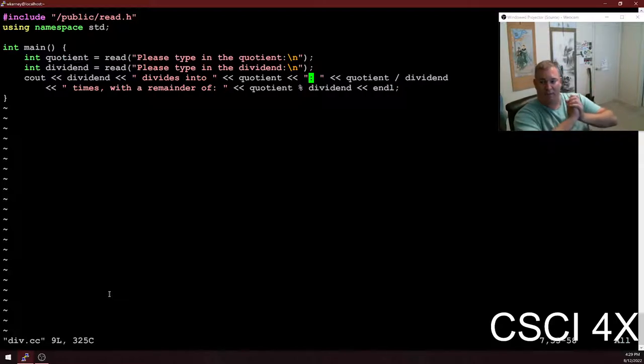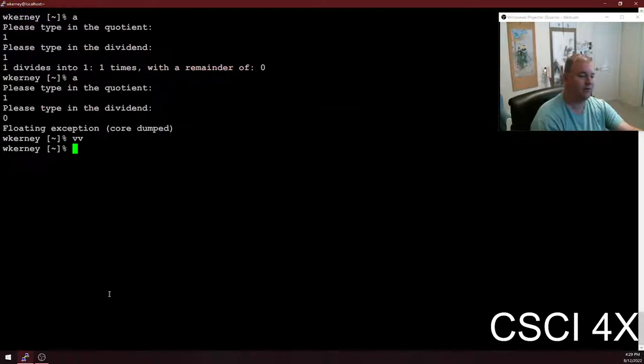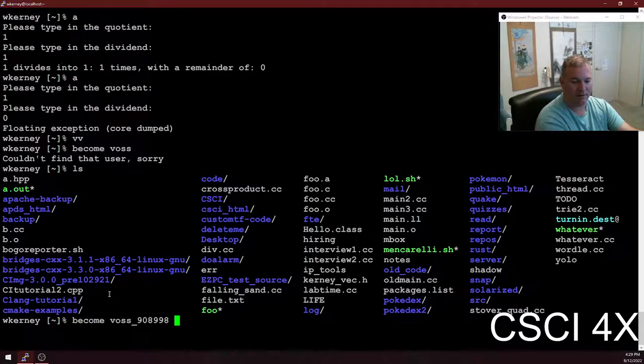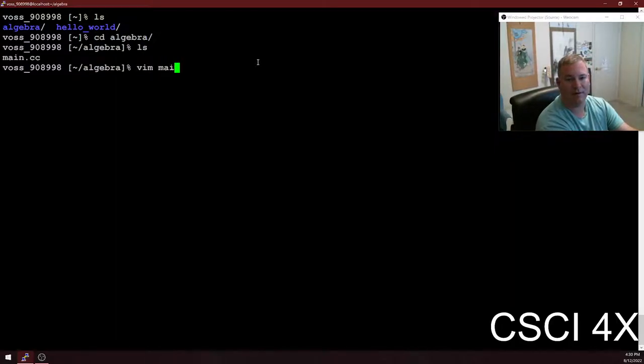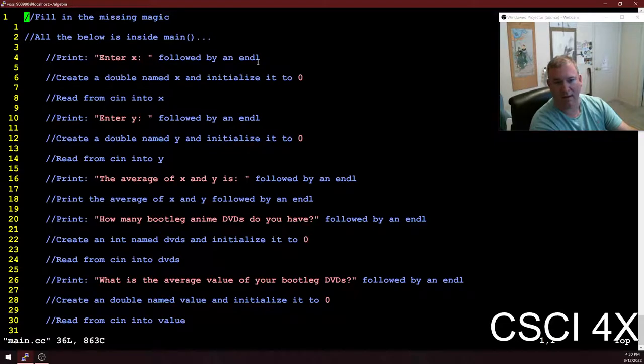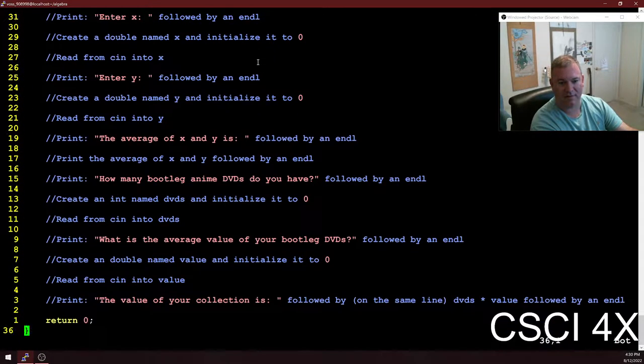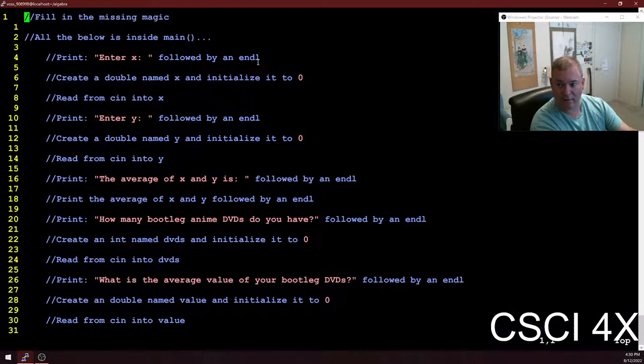Your first big programming assignment is due in a week. So if you go into your directory, you will see that there is now a new directory called Algebra. And Algebra has your homework assignment in it. If you go into there, you will see that there is a main.cc, and it tells you exactly what you need to do.